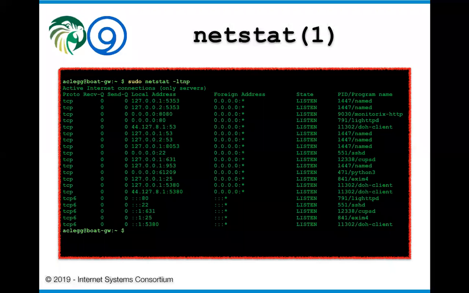44.127.8.1. And you'll see that I have another process, something that we'll be discussing in a later webinar, called Do Client. And it's actually listening on port 53. I will leave that up to you to think about, and we'll discuss that in detail in a future webinar.